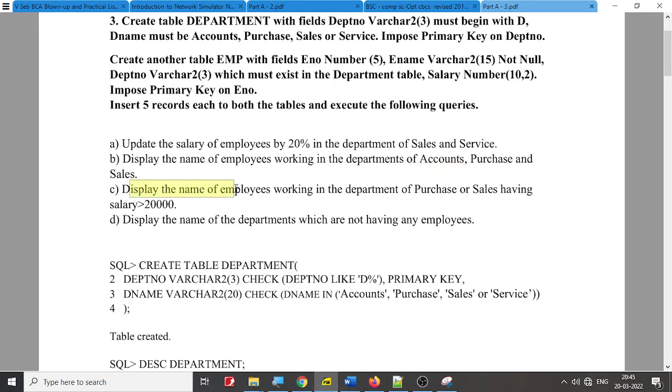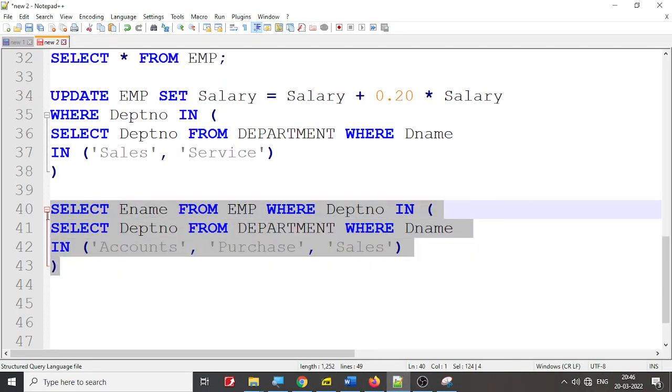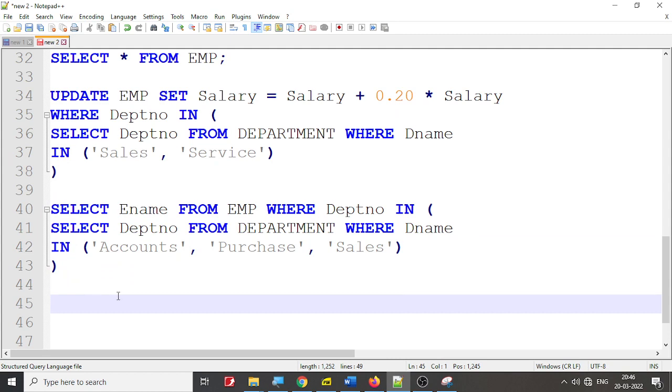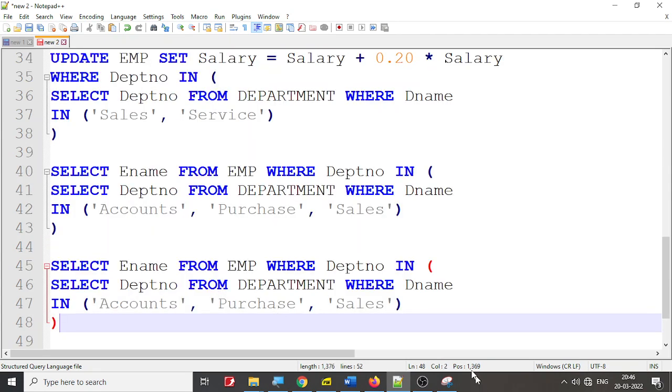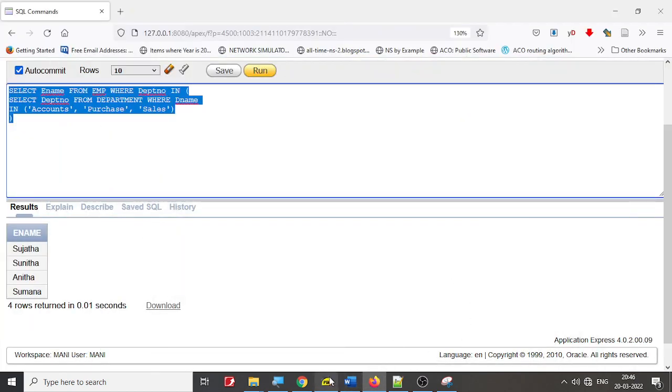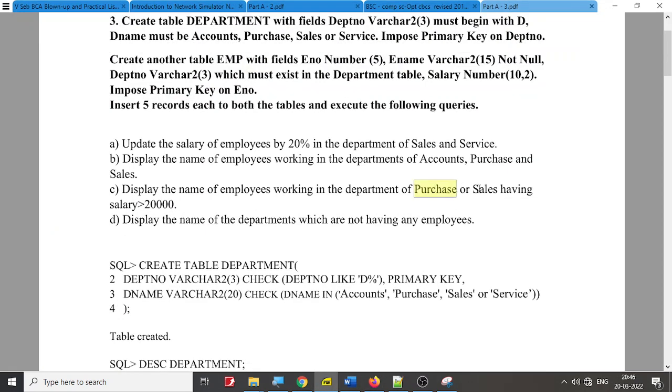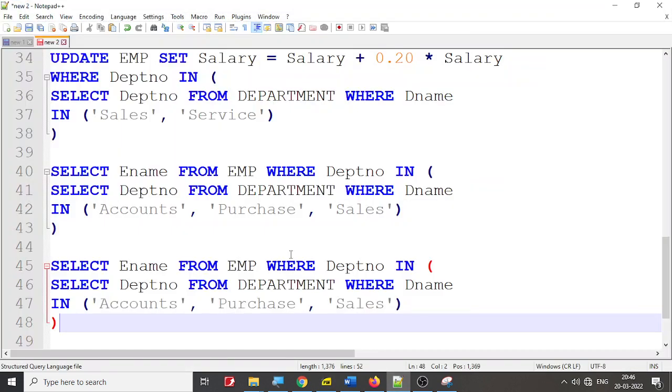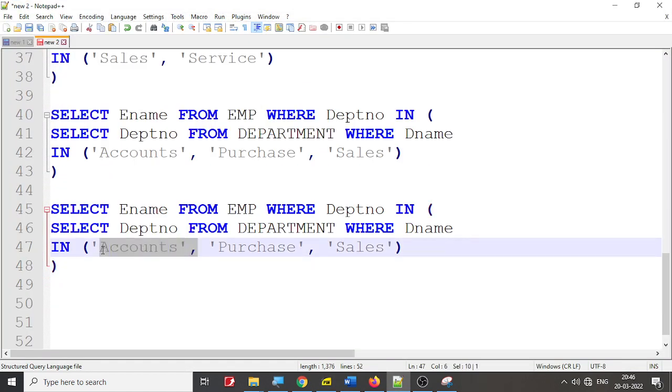Then the next one is display the names of the employees working in the department of sales and services. So let's get to this one. This is straightforward. Same query. Display the names of the employees who are working in, let's look at the question, purchase and sales. Accounts is not asked.